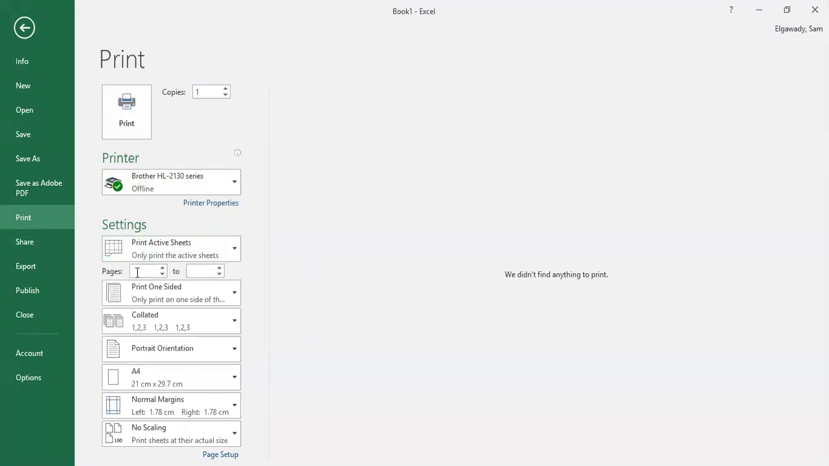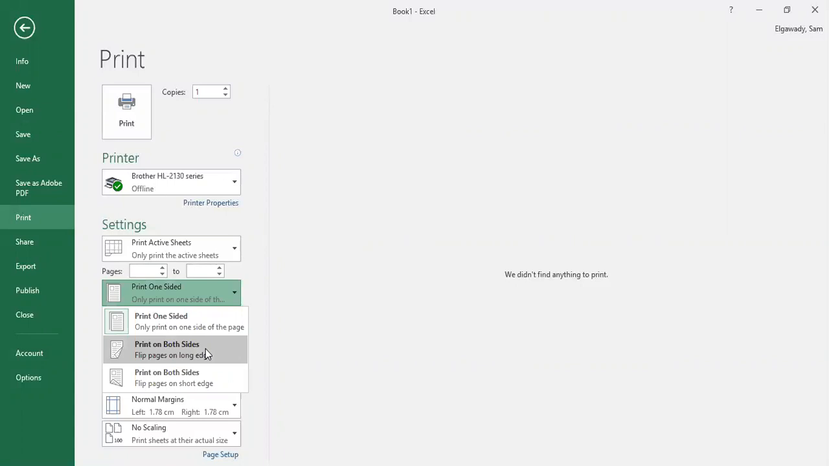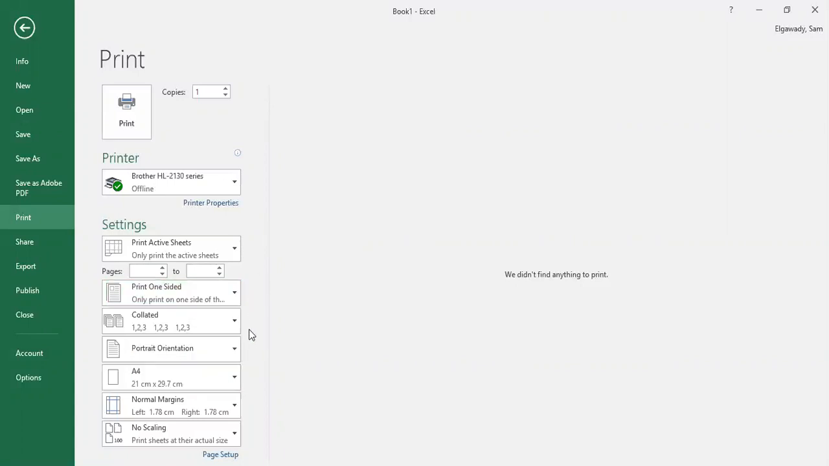You can print pages. So for example, if I have 5 pages in my sheet, I can print from 2 to 4. So this will print page number 2, 3, and 4. I can print one side or both sides if my printer supports that. This is collated, and we have another option which is uncollated.